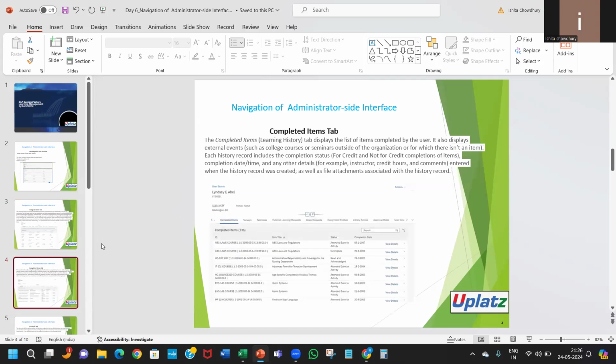Next, now moving on to the completed items. What does the completed items tab mean? It is a self-defined, I think, terminology, which means that any item which is completed by the user will reflect under the completed items tab or the learning history tab.